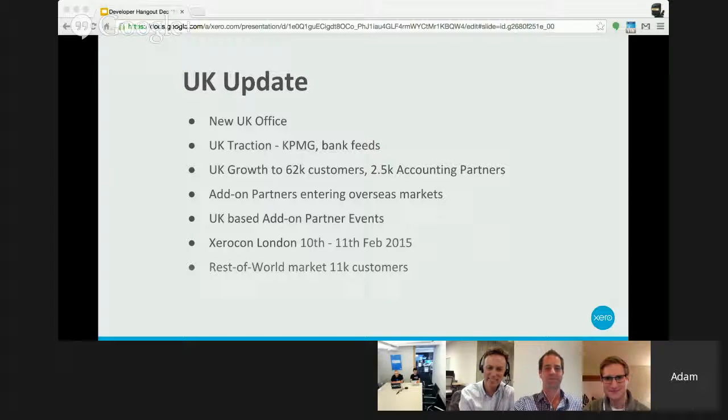So even if you're not an add-on partner that's exhibiting, I'd certainly recommend you consider going along if it makes sense if you're in the UK, just to soak up the atmosphere, have a chat to some of our accountants and bookkeepers partners, and also to have a chat to some of the other add-on partners that will be exhibiting, because they'll be full of useful information in terms of how they're working the ecosystem and getting sales out of it.